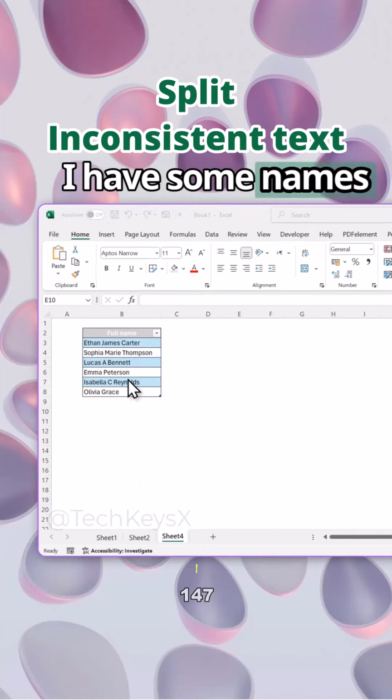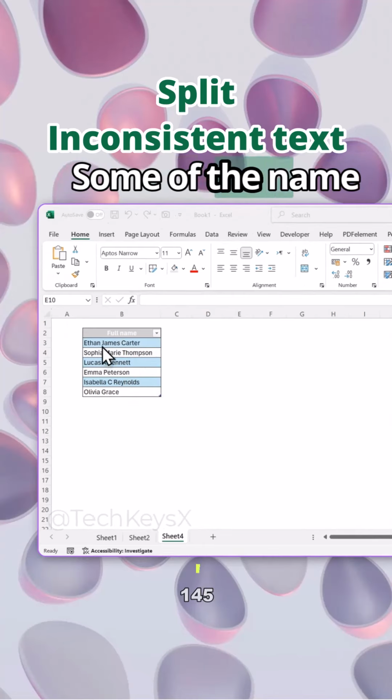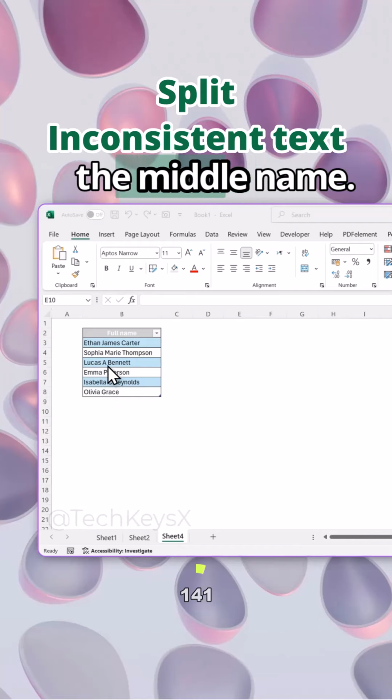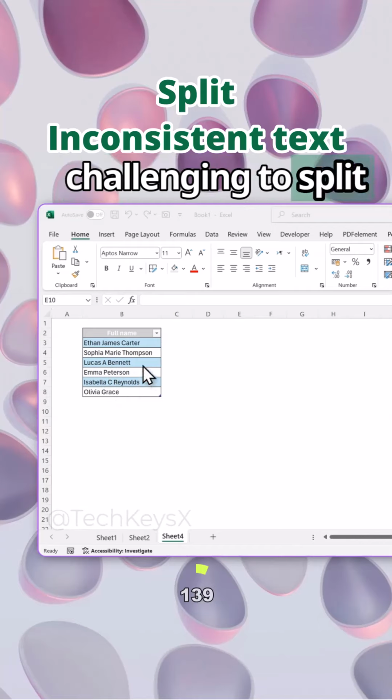I have some names here and I want to split them. Some of the names have middle names, some of them don't have any middle name, and some of them only have the initial of the middle name. So it would be challenging to split them here.